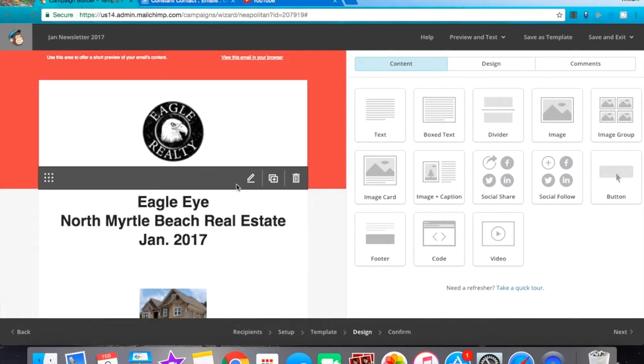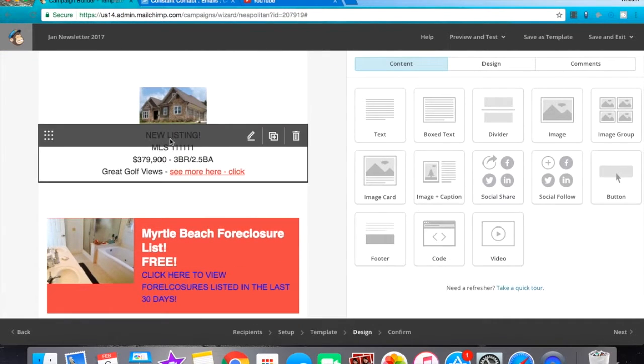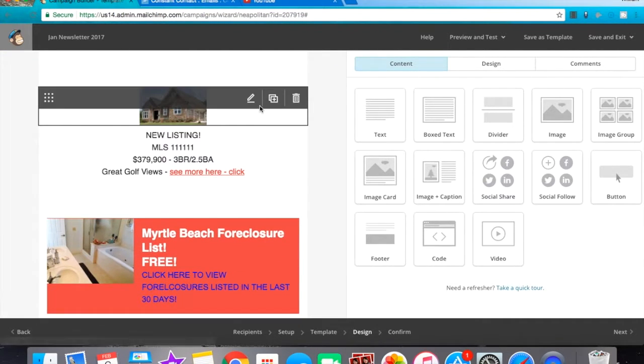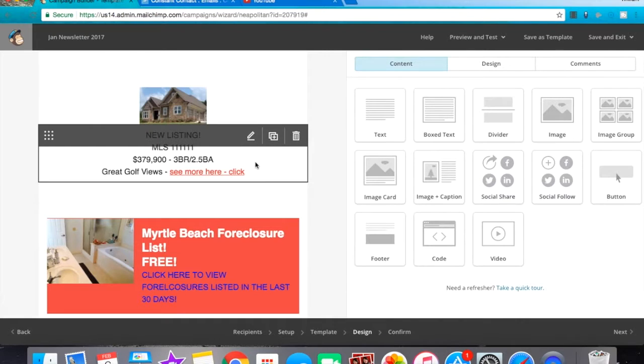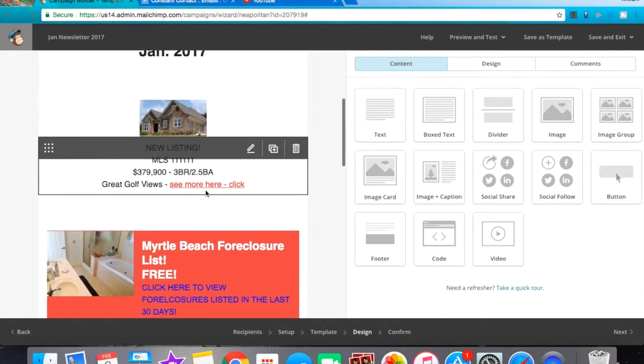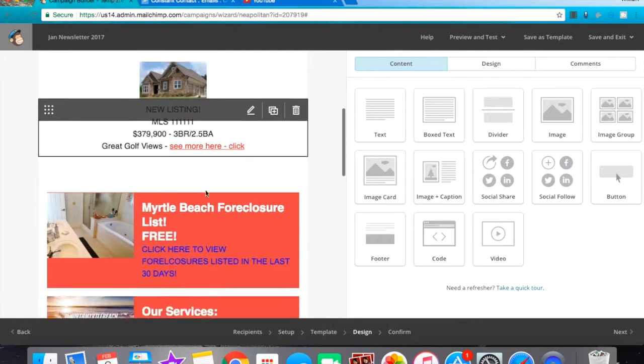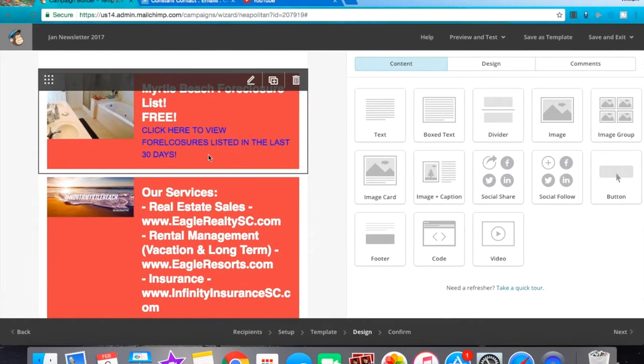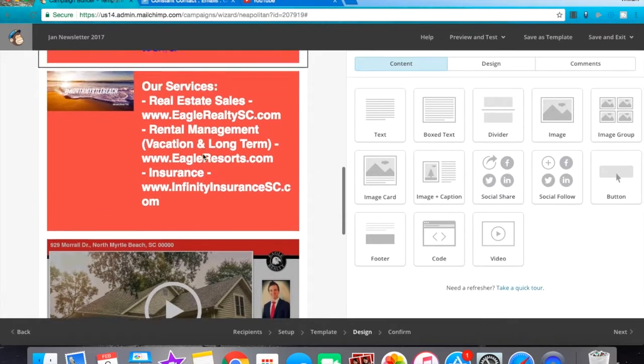So, basic name, logo of your company. What do you want at the top? I usually put listings towards the top. I'm going to show you two different templates. This was a quicker one I designed. So you have a brand new listing. You definitely want your inventory, your new listings here at the top. Then I always like to include a little foreclosure list here.